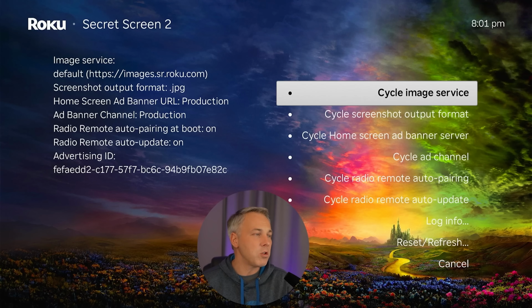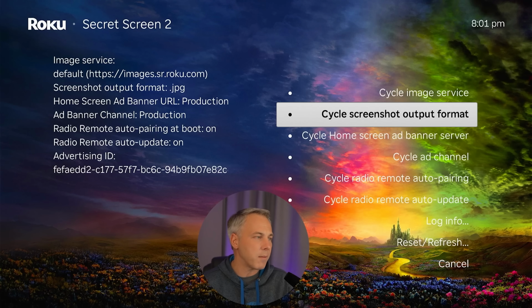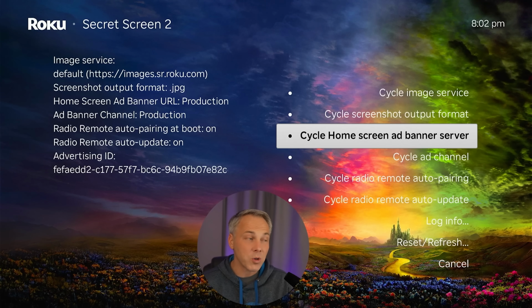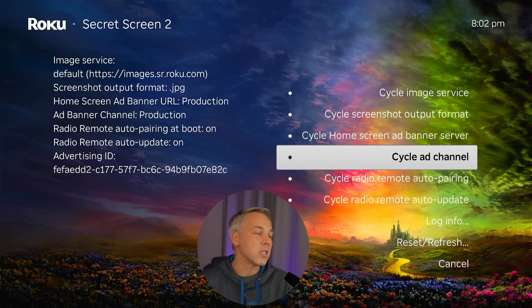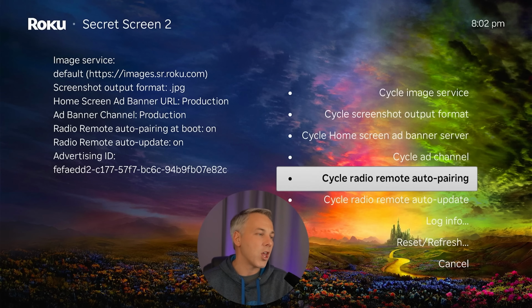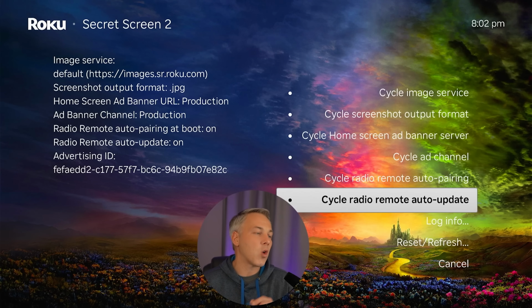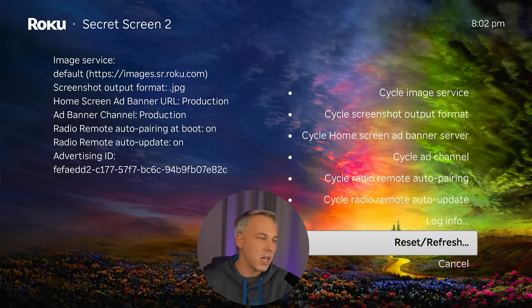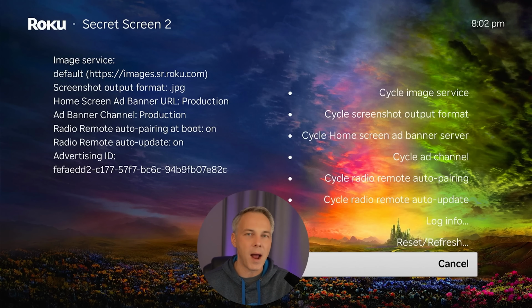you can go through these different options to cycle the image service, cycle screenshot output format, cycle the home screen and banner server. You can cycle the ad channel, the radio remote auto pairing, the radio remote auto update. You've got some login info. You can reset and refresh the advertising stuff, that portion of the operating system. Most of us will not use the stuff in the secret screen 2, so let's jump out of this one.